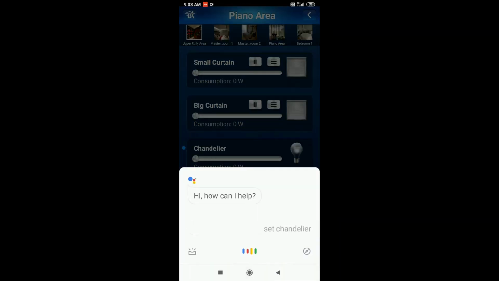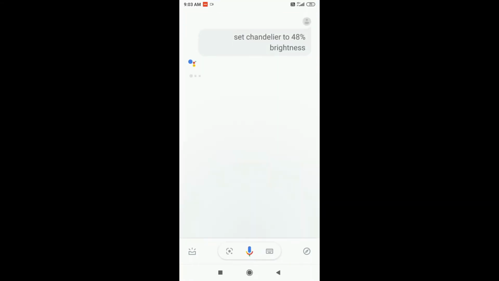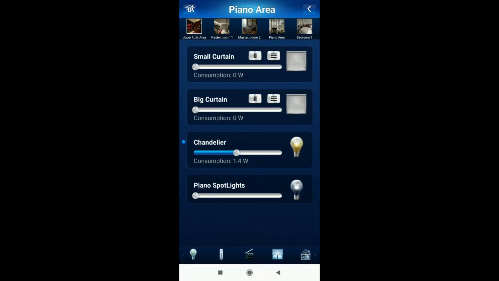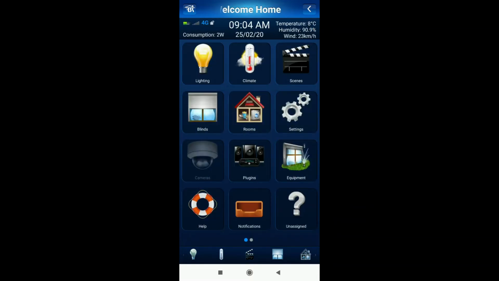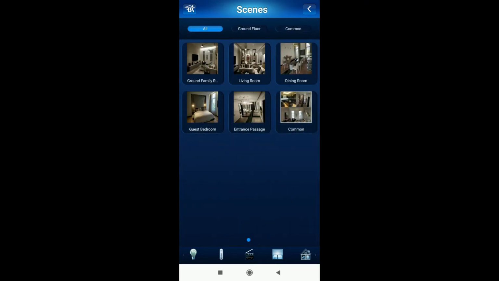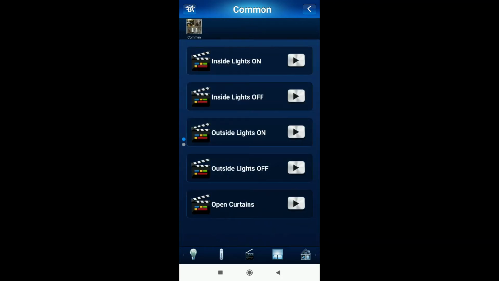And the last one on this. Set chandelier to 48% brightness. Sure, setting the chandelier. And let me switch it off. There you go. Now, there are several automation scenes which we have set up, and they are easy to use, easy to make them also. So it's all consumer driven, consumer managed, and consumer setup, right?